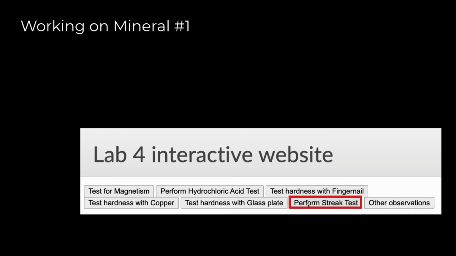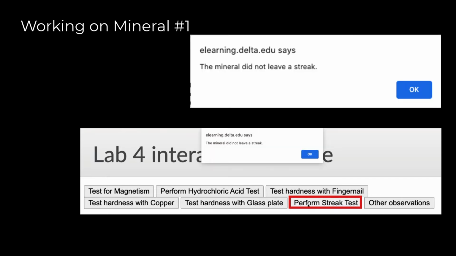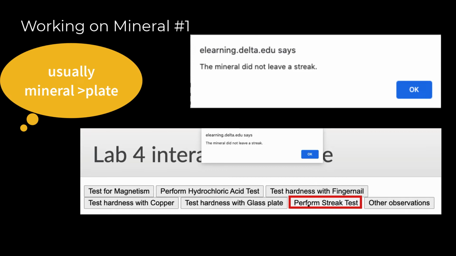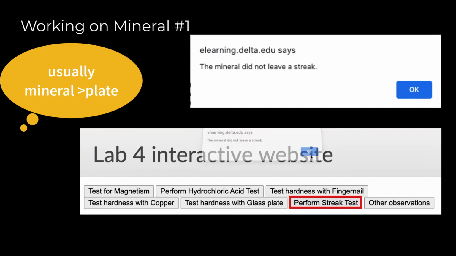Next is the streak test, in which we try to scratch the mineral on a porcelain plate. In this case, the mineral does not leave a streak. Usually this means that the mineral is harder than the porcelain or streak plate, which means it's probably harder than 6.5. But we don't actually use that because it's quite difficult to tell even for experts. So you can put greater than 5.5 or greater than 6.5 and you'll be correct either way.